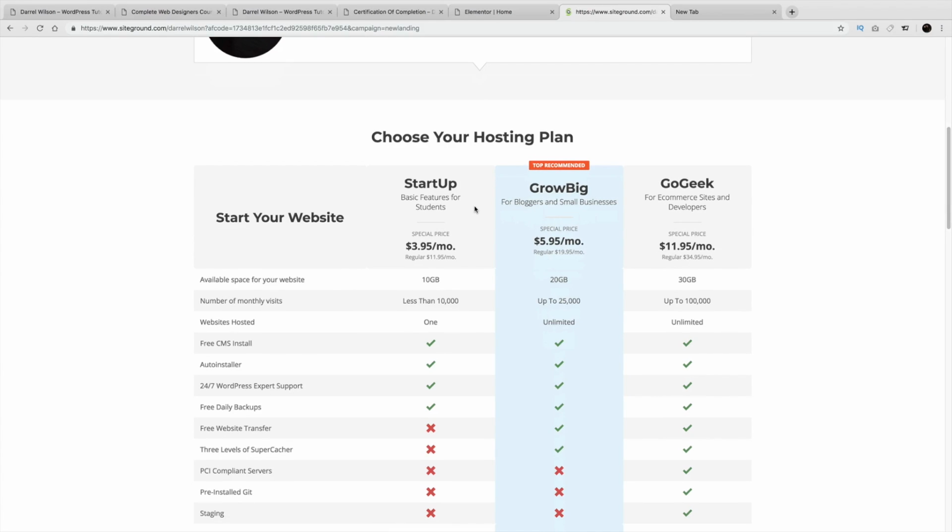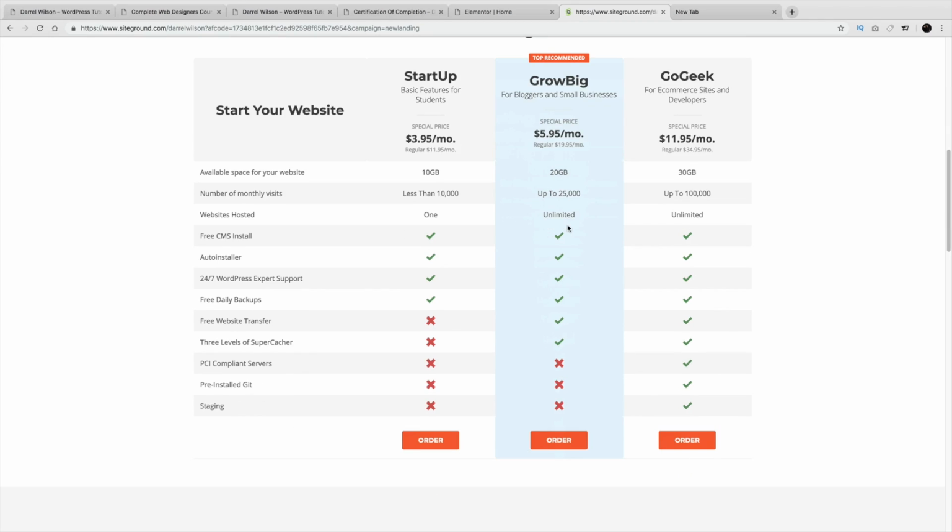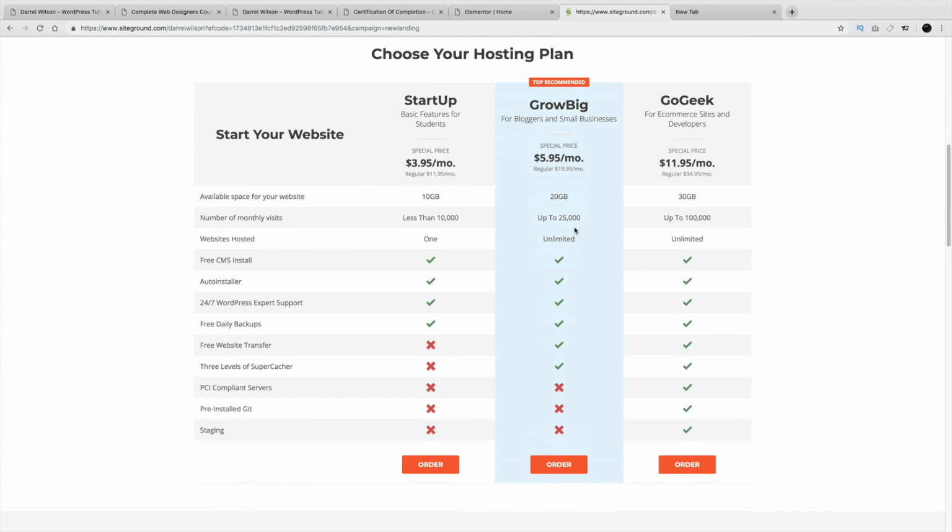So we're given these 3 options right here. We get the StartUp, the GrowBig, and the GoGeek. Now, I've been doing this for almost 3 years now, and all of my viewers do the same thing. They all go with the GrowBig, because with the GrowBig option, you can create unlimited websites rather than just a single website. That is a pretty big difference. So right here, click on Order.